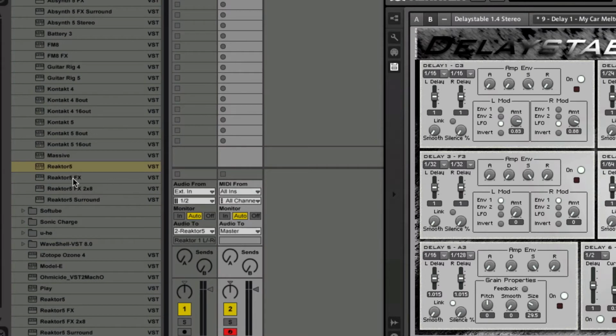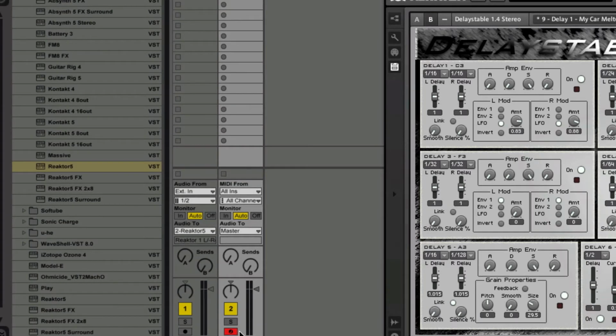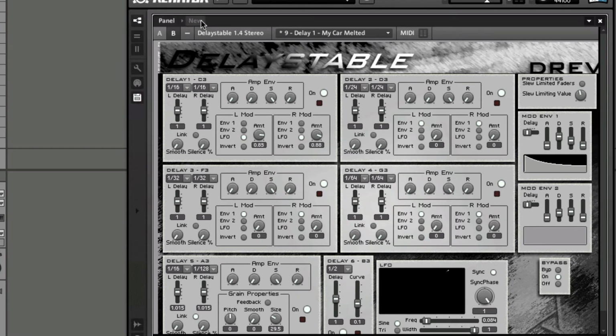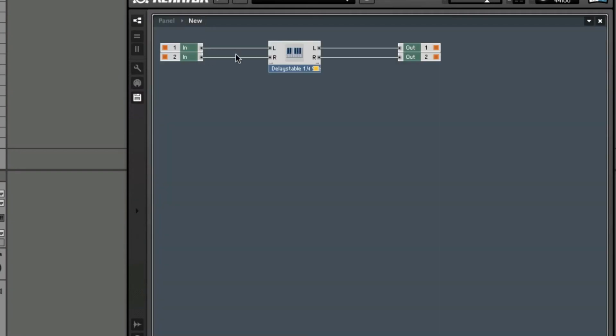I have to use it as an instrument because I want to send it MIDI information, MIDI notes specifically, to trigger the different delays or stutters. And then I have one audio track right here, that's audio 2. It's just feeding audio right to Reaktor. So if we go into the structure, you see the input going to Reaktor, going to the Delaystable, and then going right out. It's pretty straightforward.